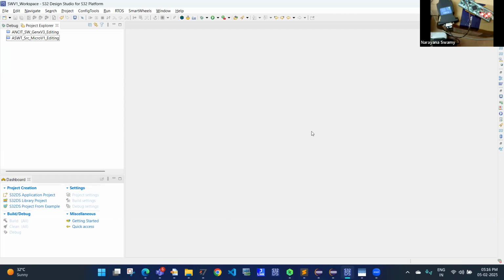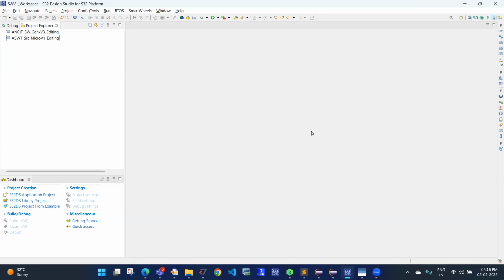So in the meantime, ASWC, RTE, BSW, and the BSW is what is going to be generated by your EB tresos or Vector. Narayan sir, it's on the AUTOSAR stack teams.